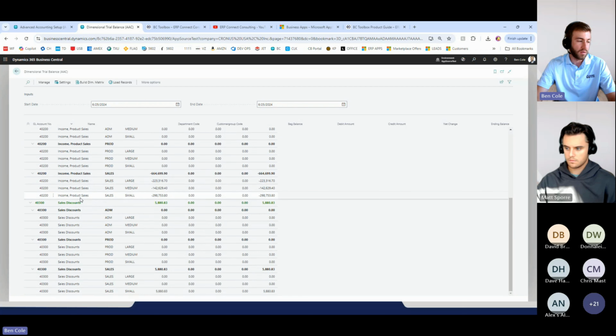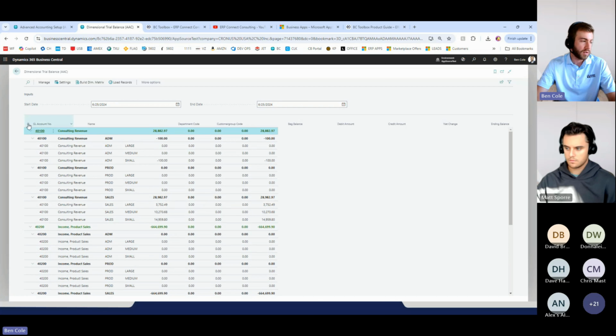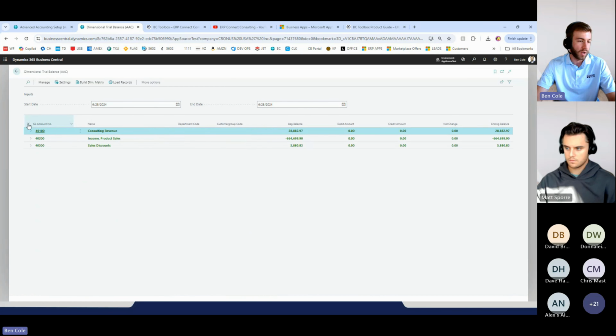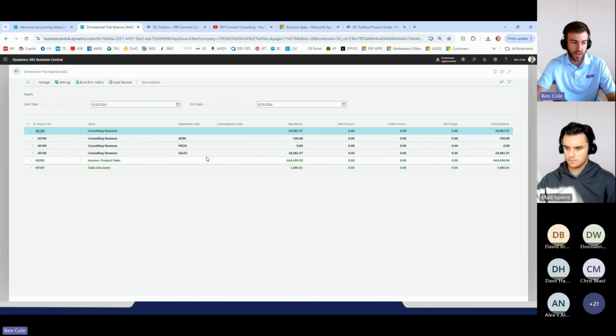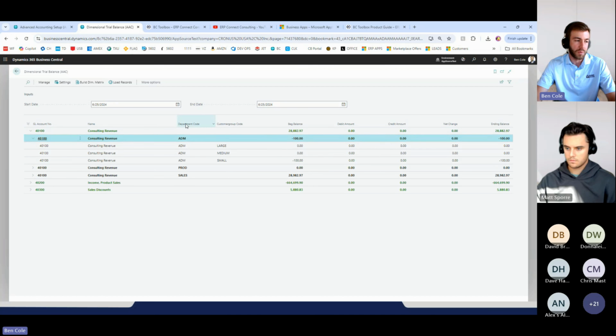And as you scroll down, you can see all that information for the breakdown. So again, just a nice little trial balance reporting tool there. And again, if all you wanted to do is see one, you could break it down by its first level, which would be Global Dimension 1 in this case, and then its second level, which would be Global Dimension 1 department, and Global Dimension 2, which is your customer code. So that is the dimensional trial balance.